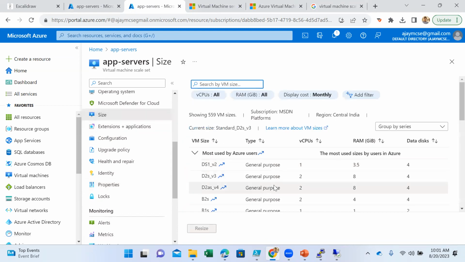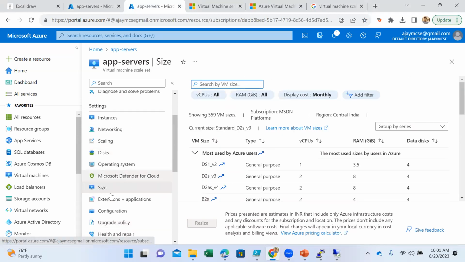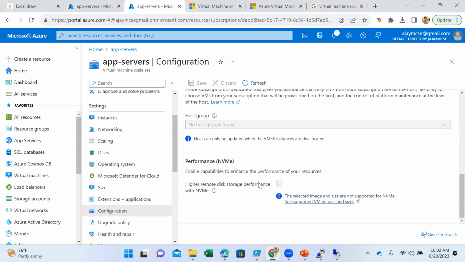Yeah, it's true. Now resizing of this can also be done the way we do it for the VM. Configuration is also the same. See here, instance termination, when to enable this instance termination, when to do over provisioning. Host, how many hosts we have, performance and all that we can change from here.